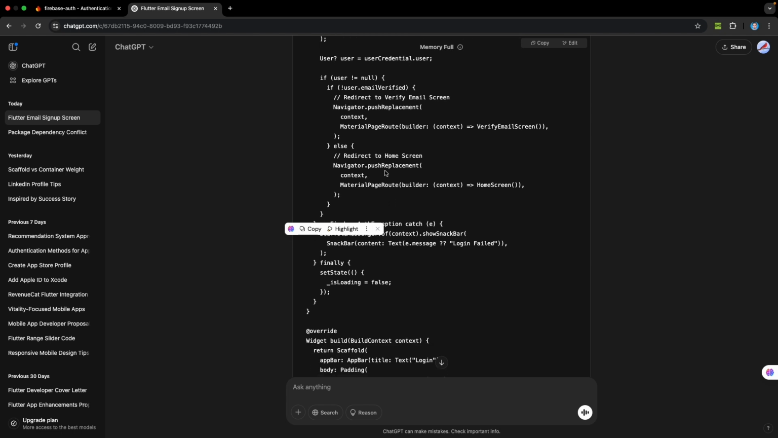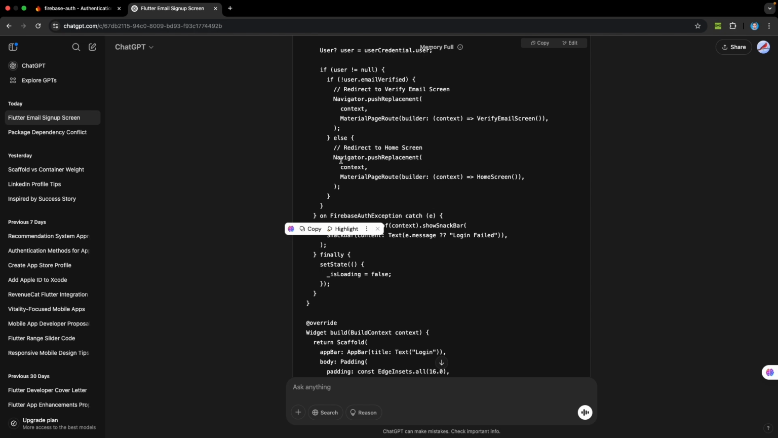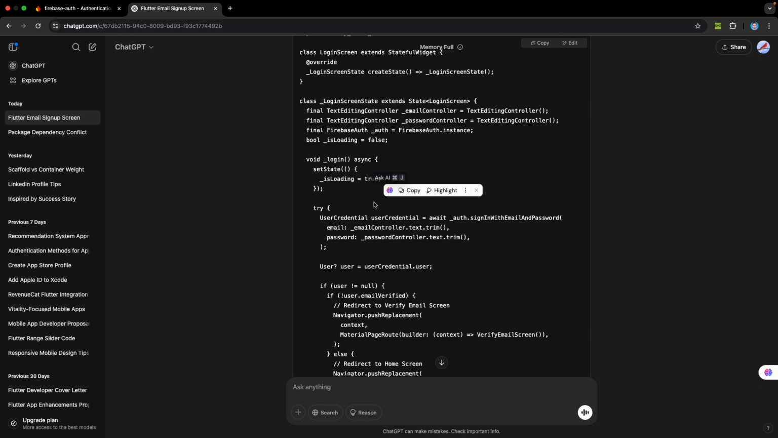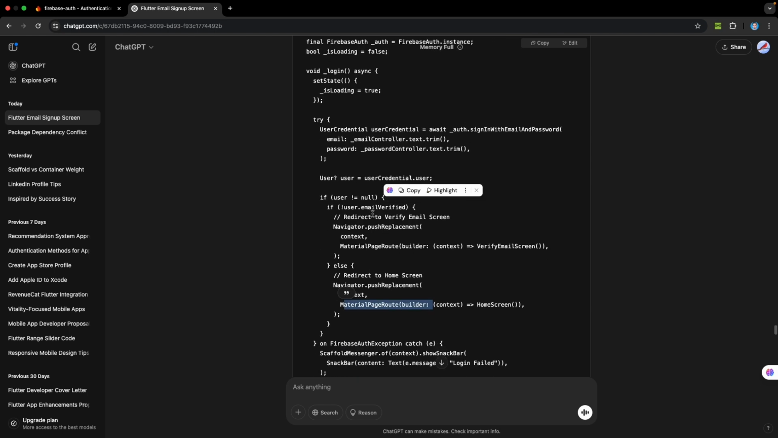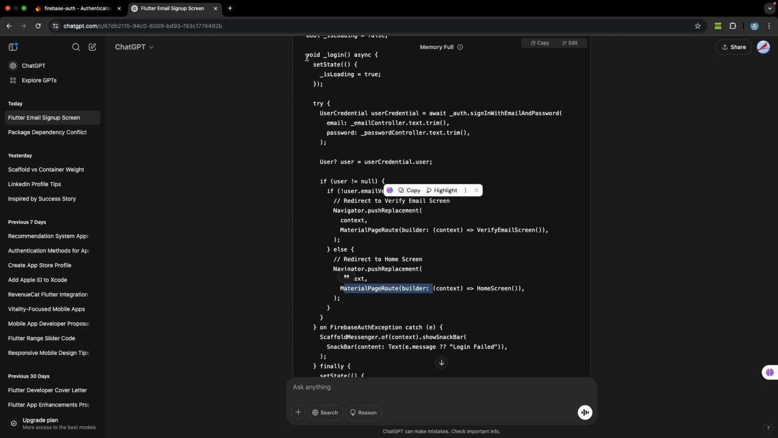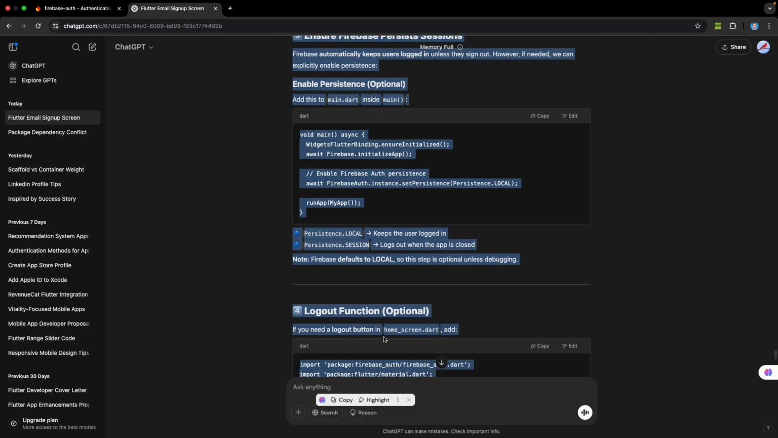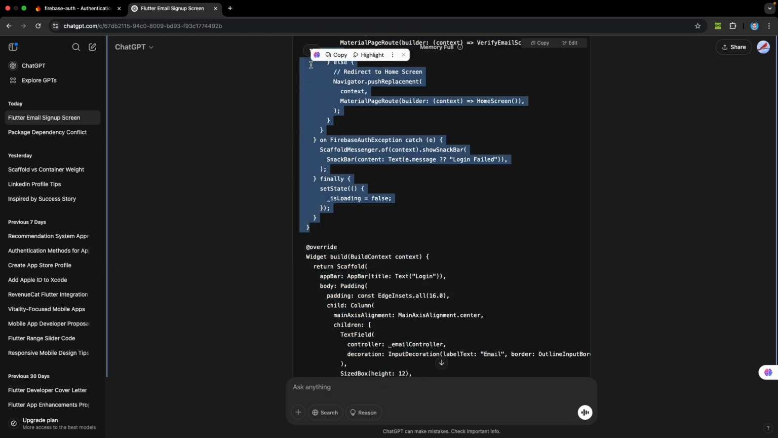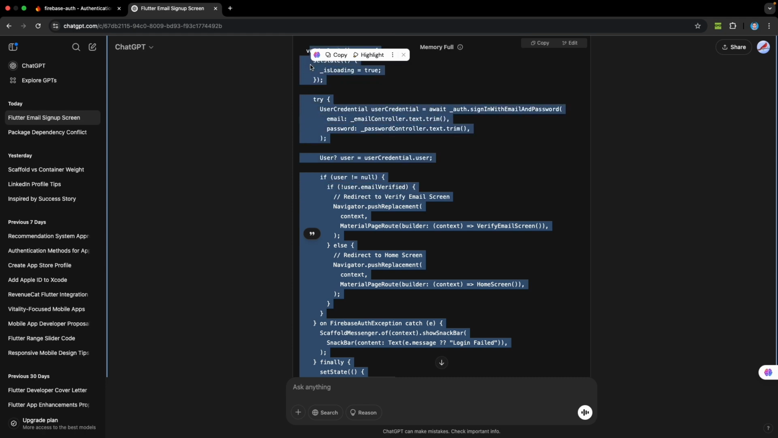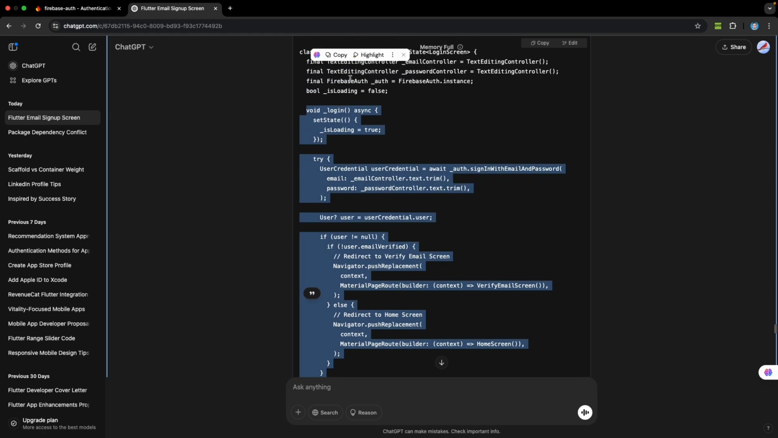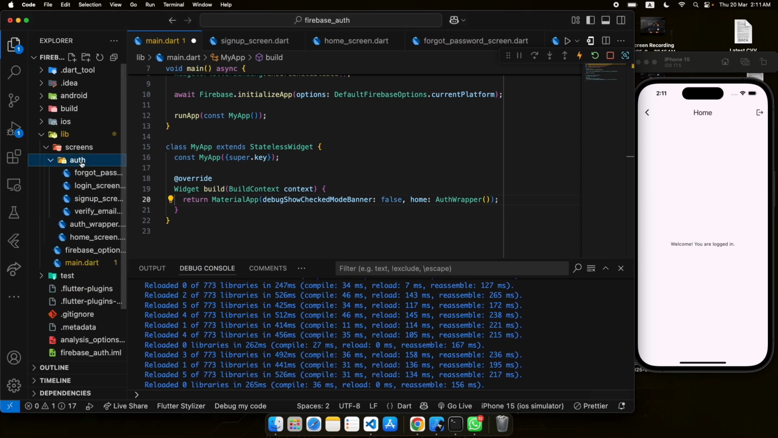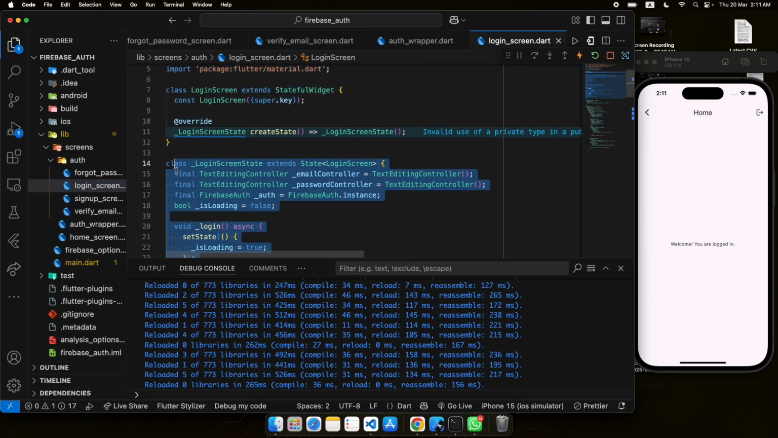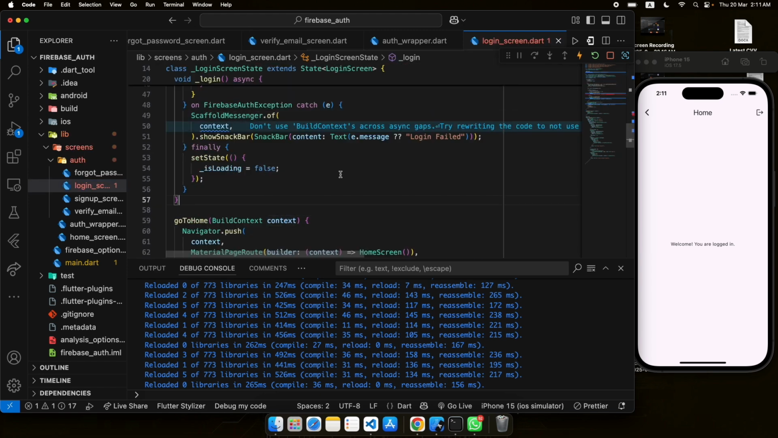We have it here, navigator.push replacement. Okay, we will modify it on the login screen here as well. So on the login, we are just updating the login method, and I will tell you what's been updated here. So I will just copy the code from here and use that code in the login. So copy it and move to the login screen. Here just replace this login method with this new one.